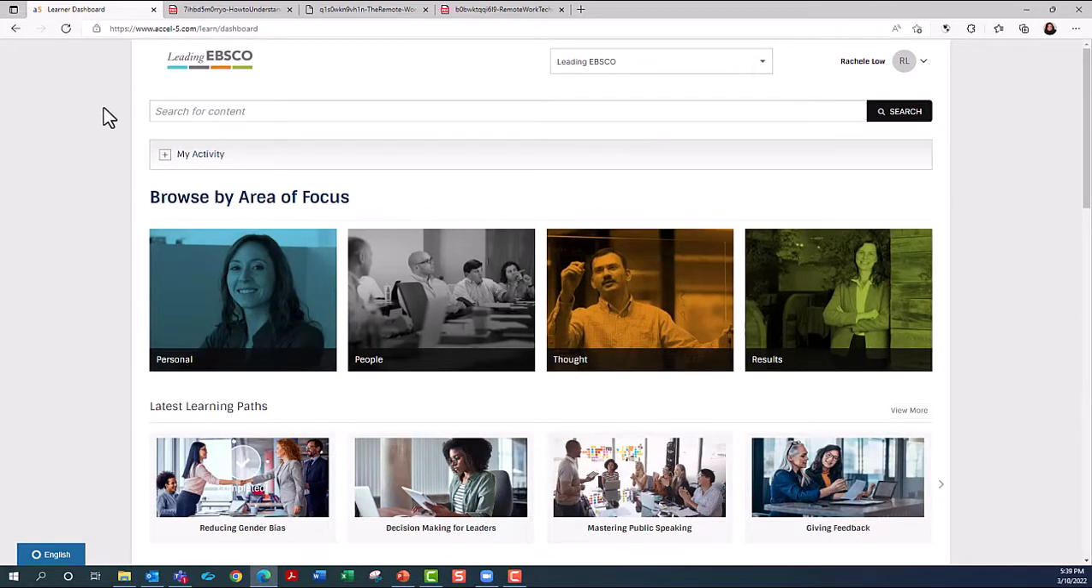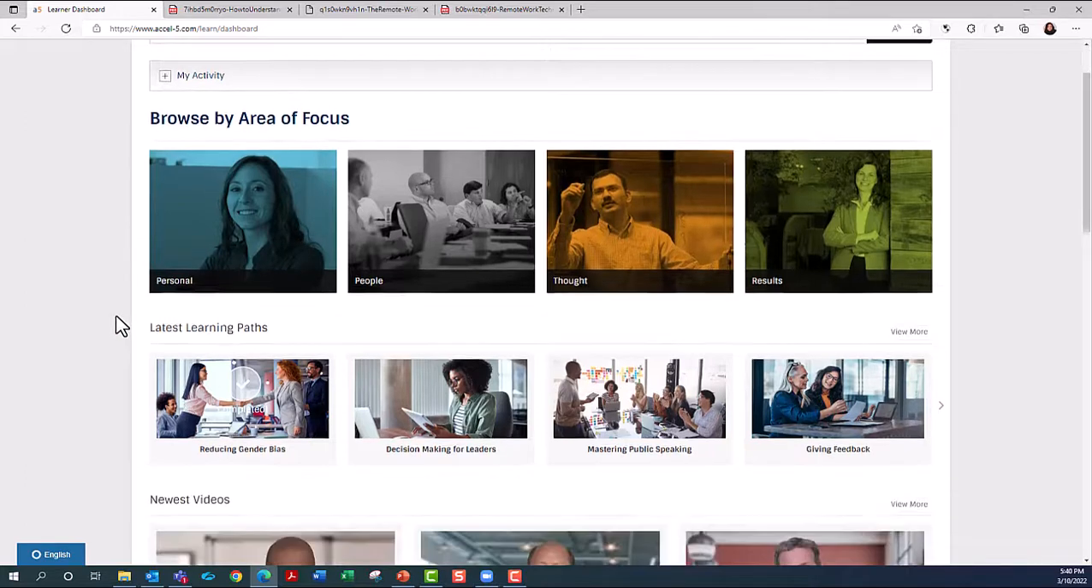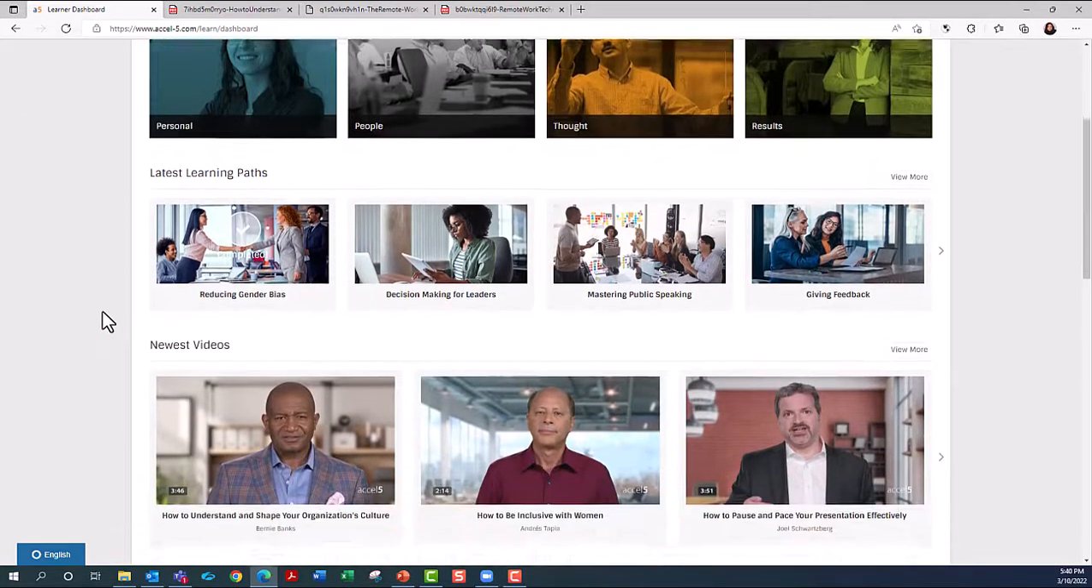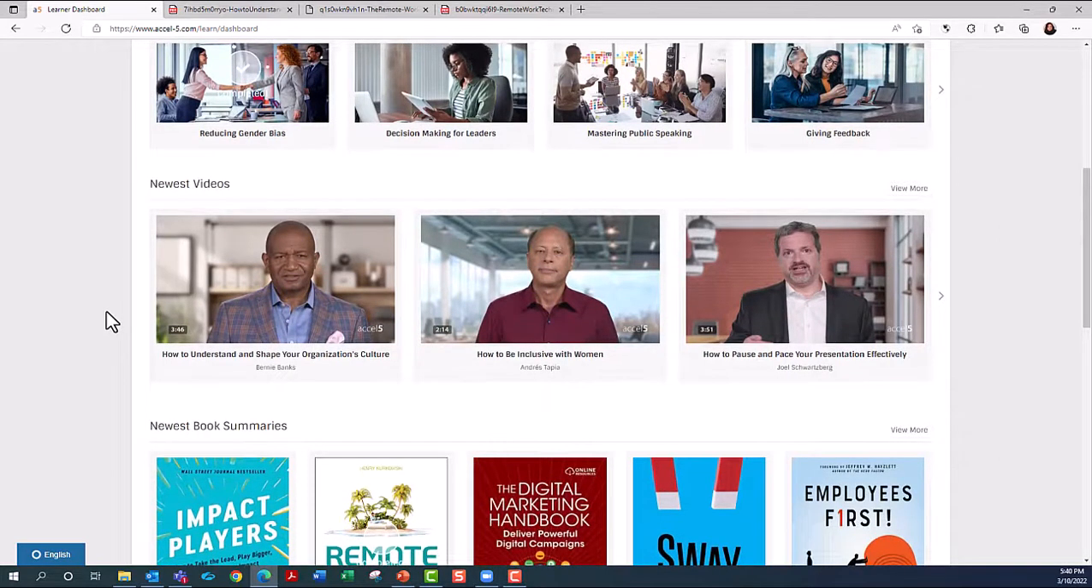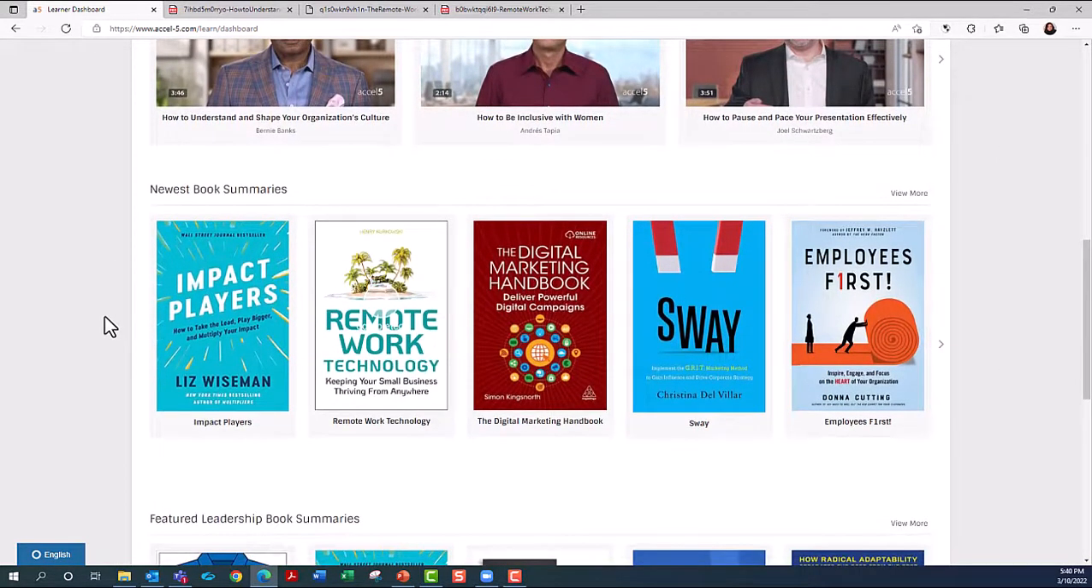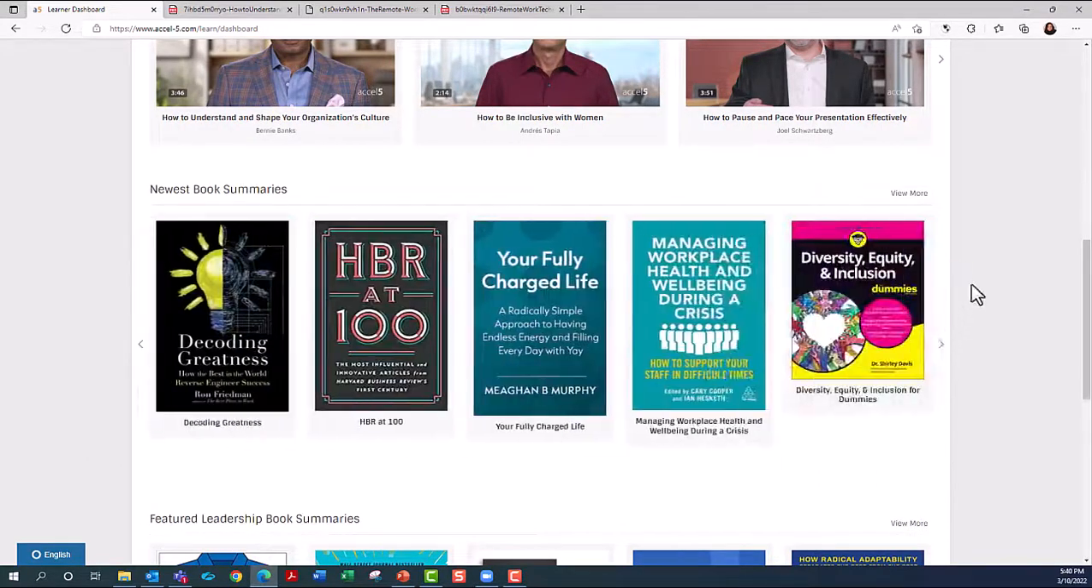Okay, so we've looked at searching for content via the search bar. We've looked at how you can view your activity. We've looked at browsing by area of focus, and Xl5 has 4 areas of focus, which are personal, people, thought, and results. And as we saw, those are broken down into subcategories as well. You can view the latest learning paths. You can view the newest videos. Book summaries are organized the same way. You can scroll to the right, and if you click on View More, you'll get a complete list.